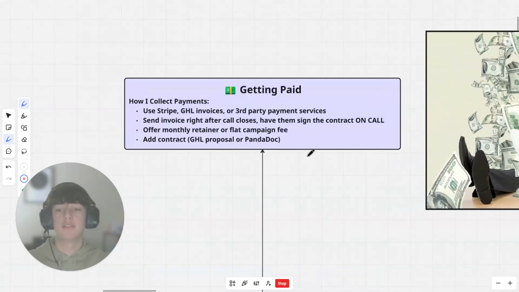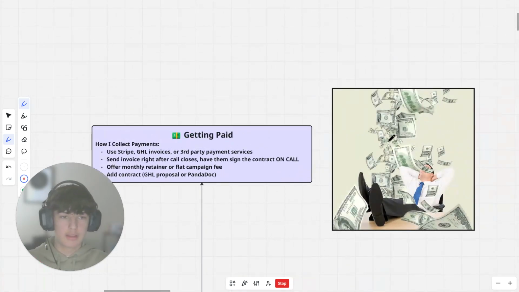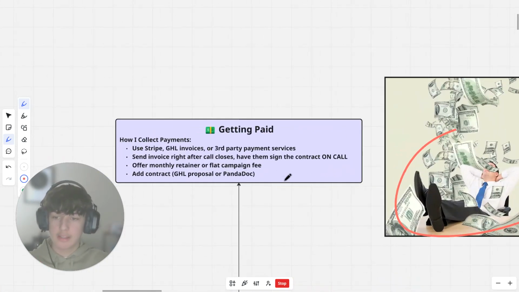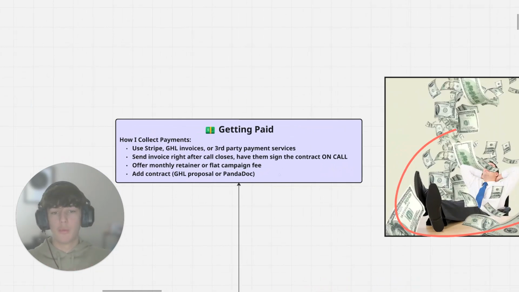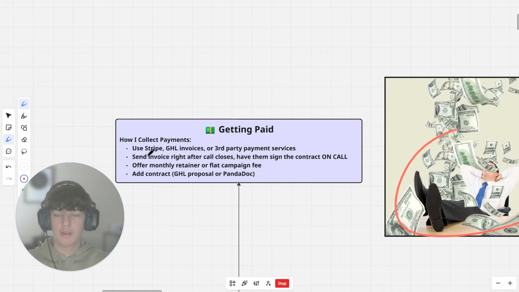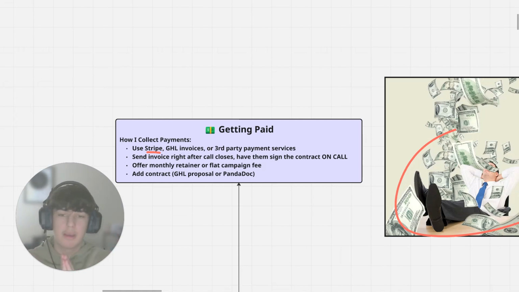And actually getting paid. This is the part where you bring home the money, like this guy, right? So how you can collect payments: you can use Stripe, GoHighLevel invoices, which is like a CRM invoice, or third-party payment services, meaning you can use Zelle, Venmo, PayPal, whatever it is. I personally would recommend you do full invoices with Stripe, or Square, or an actual invoice system. You can use third-party ones. I've used bank transfers in the past, which is pretty much like Zelle. You can use normal banking transfers and stuff like that. And then next thing.